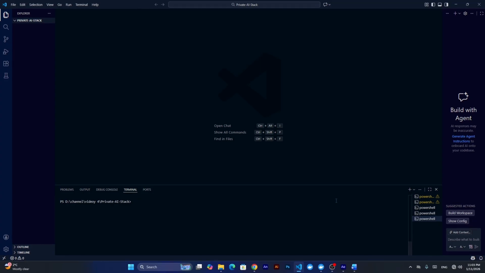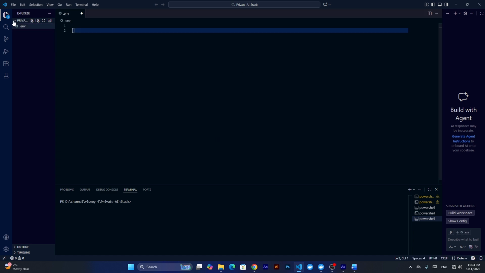First, let's set up a professional environment. Create a new folder on your desktop called Private AI Stack and open it with Visual Studio Code. We are going to follow industry best practices. Instead of hard coding our passwords, we will create an environment file. Create a new file named simply .env. In this file, we will define our configuration variables.